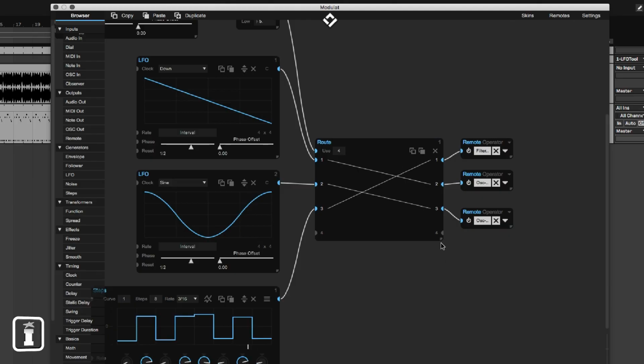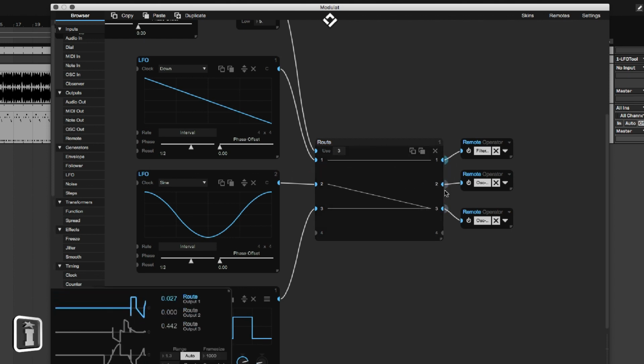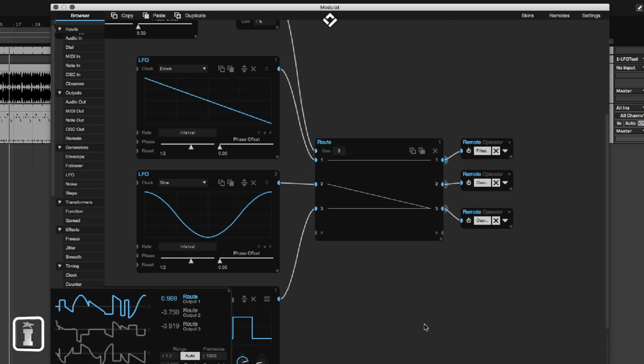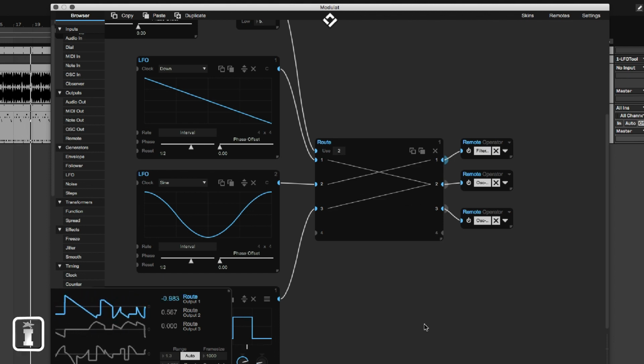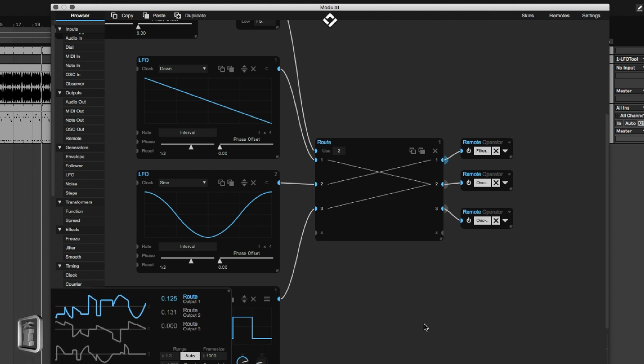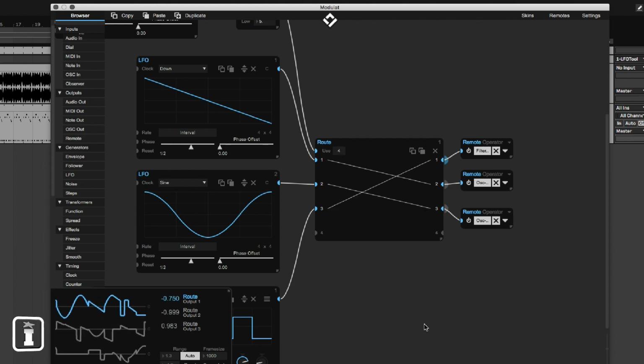This route module can be used for many other tasks. As a gate, a traditional routing to change where the signal ends up, or a selector type of module to choose between multiple inputs. The DSP code for this effectively is generated and compiled on the fly, which ensures efficiency at all times, our number one requirement for the Modulat system.